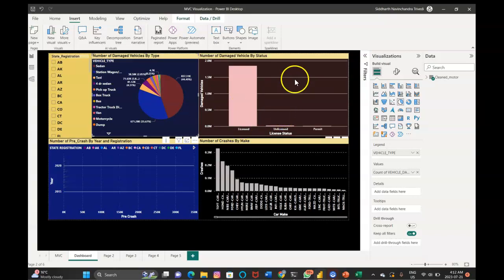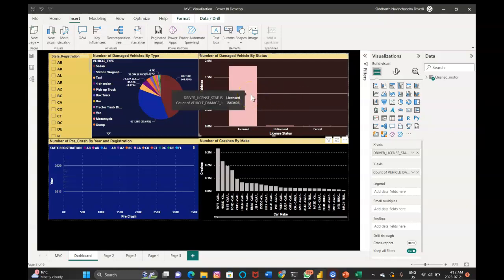And this can also be considered a point: the drivers who are party to the collisions, the highest number of them are licensed, and they have to be licensed so they can claim the insurance. If they are unlicensed drivers, then it becomes illegal for them. So it is pretty evident that for the highest number of collided vehicles, the drivers were licensed.